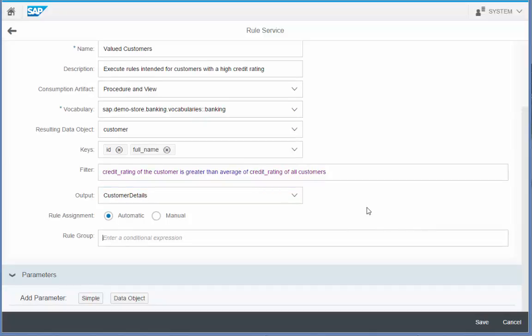Rule groups are used to define more specifically which exact rules will join the rule service. The rule group has to be specified with valid rule expression language conditions. When a rule service or rule is activated, this condition is used to determine the rules that will be evaluated when the rule service triggers a determination process. A rule group condition is prefixed by the data object rule and can be followed by other similar keywords such as name, description, vocabulary, and rule template.